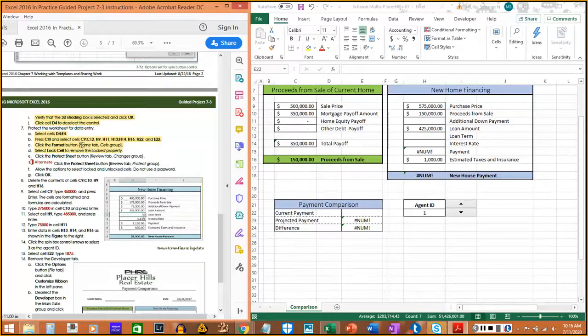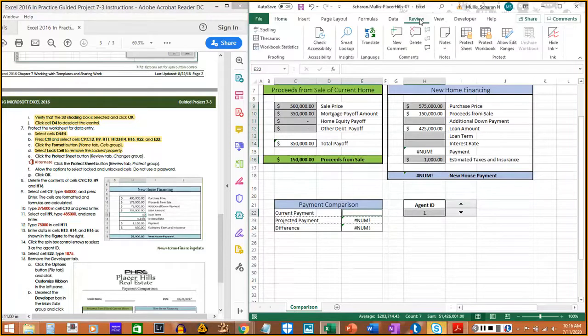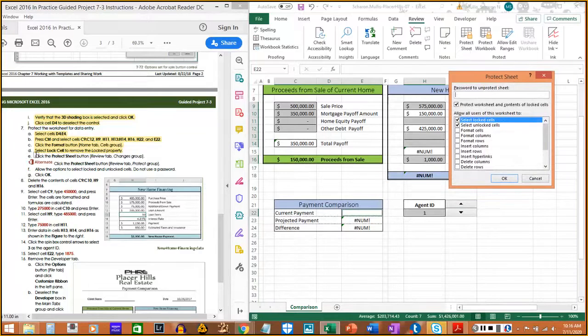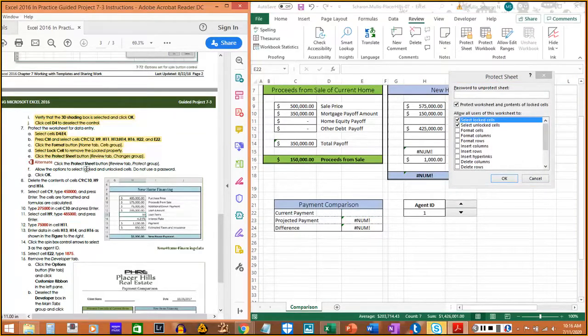All right, click the Protect Sheet button, go to the Review tab. It's in my Protect group, and I'm going to select Protect Sheet. F says allow the options to select locked and unlocked cells. Do not use a password. So we have select locked, select unlocked cells, no password. Then it says click OK.